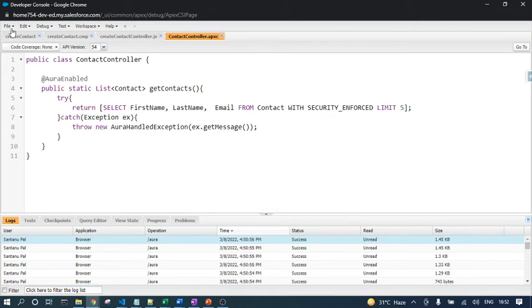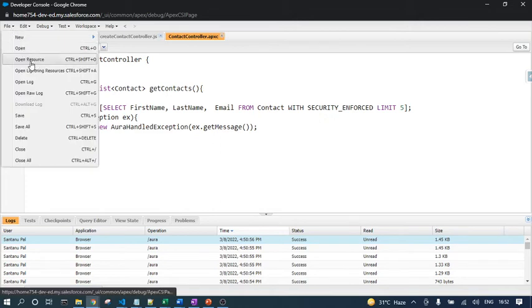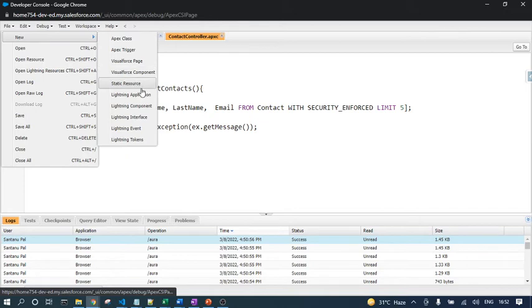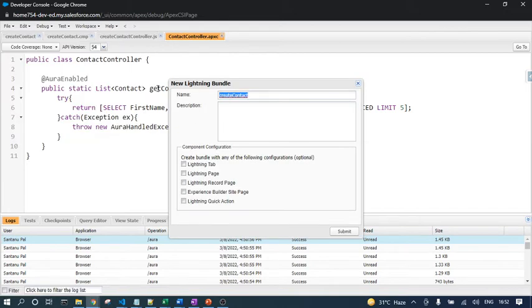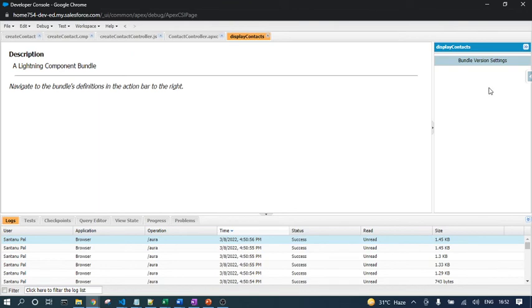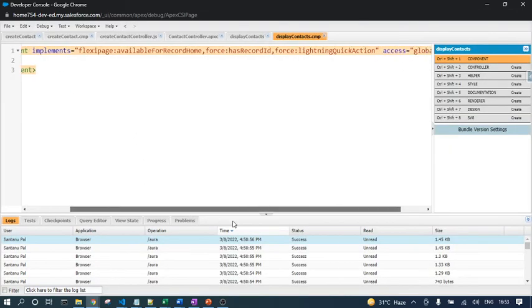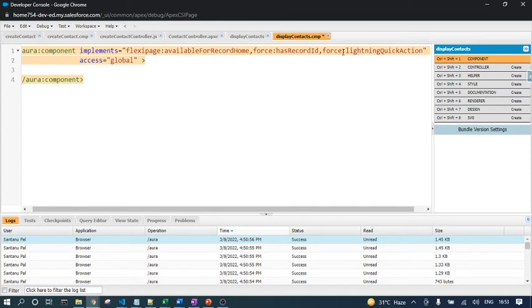Now we will create, let's say, one new Lightning Aura component. So new Lightning component, let's say displayContacts, Lightning record page, Lightning page select, it will be selected displayContacts. Here I need to declare the controller first. So the controller is ContactController.